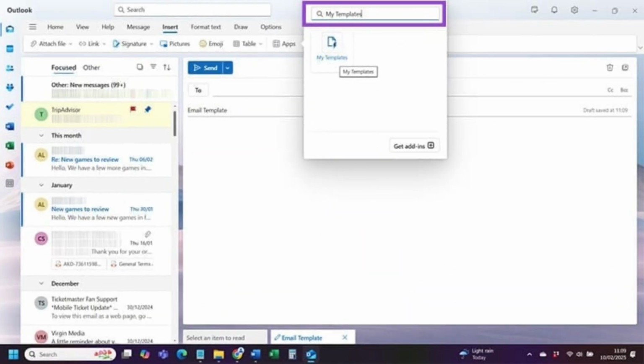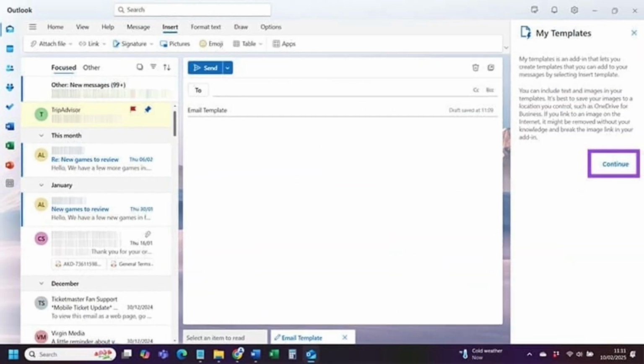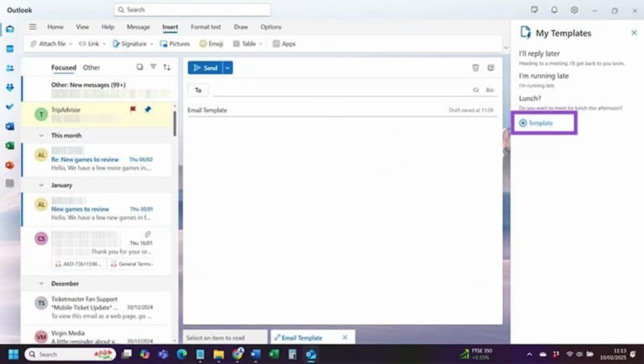Firstly, go to the Insert in the ribbon bar, then select Apps. Type My Templates in the search bar and click on the match-in icon. If you don't see it, just click on Get Add-ins and search for My Templates. Click on Continue after reviewing the add-on description, and you'll see a few default templates.